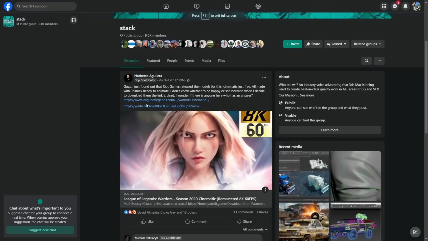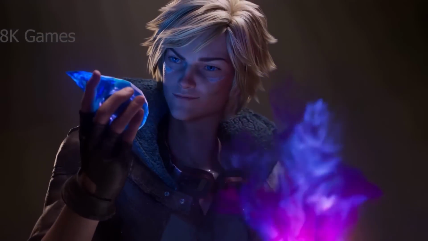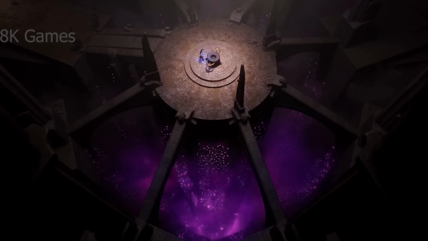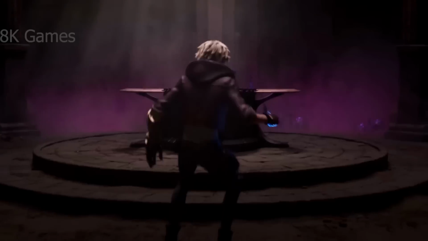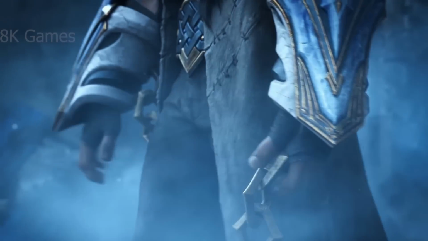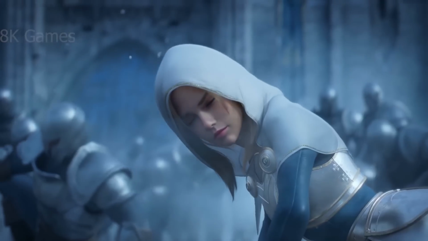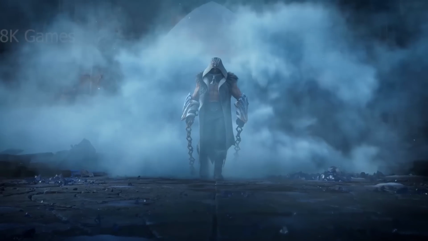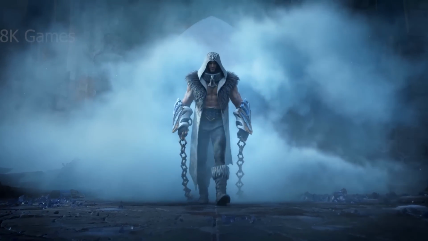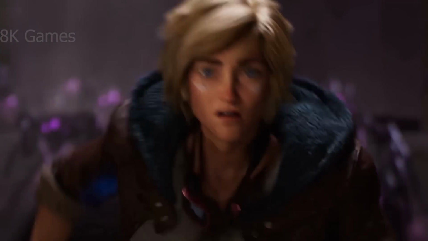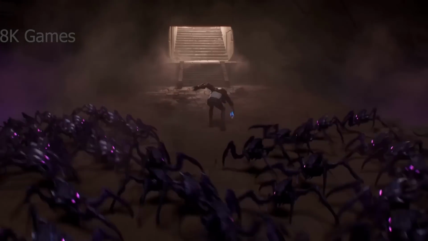Norberto found that Riot Games was sharing some characters done for League of Legends totally for free with complete rigs done in 3ds Max. Some of the original links are dead, but in the comments on the Stack group, you will find some extra links that people are adding, sharing these free models.